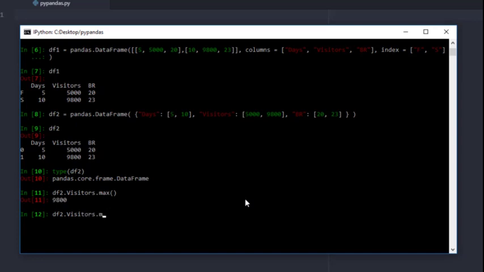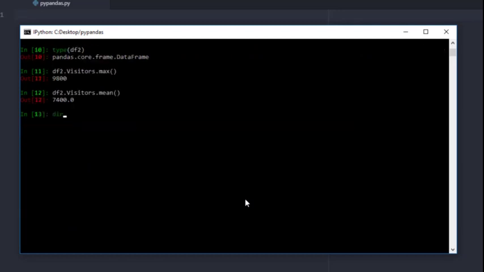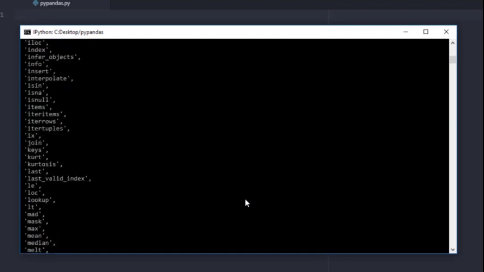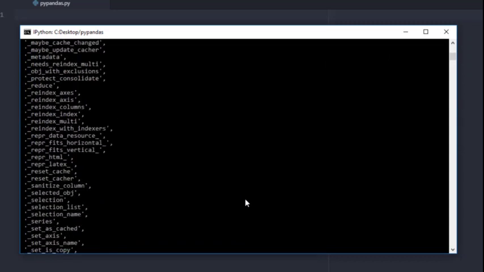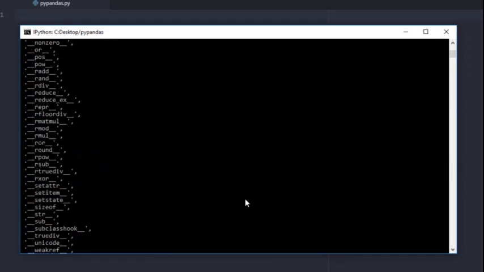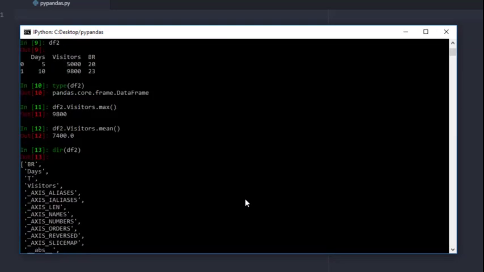Let me check out a mean of these. So here I got 7400. Let me check out different types of methods and functions that are available. So all you have to do is use dir and then pass the data frame. Here you can see these are different types of functions and methods that are available over our data frame.